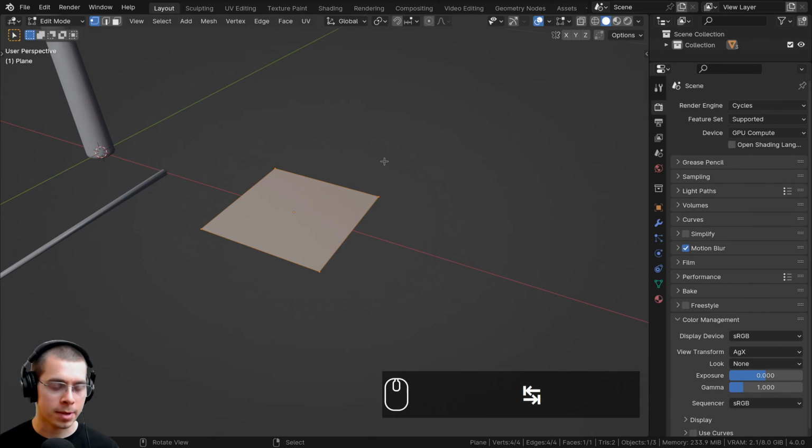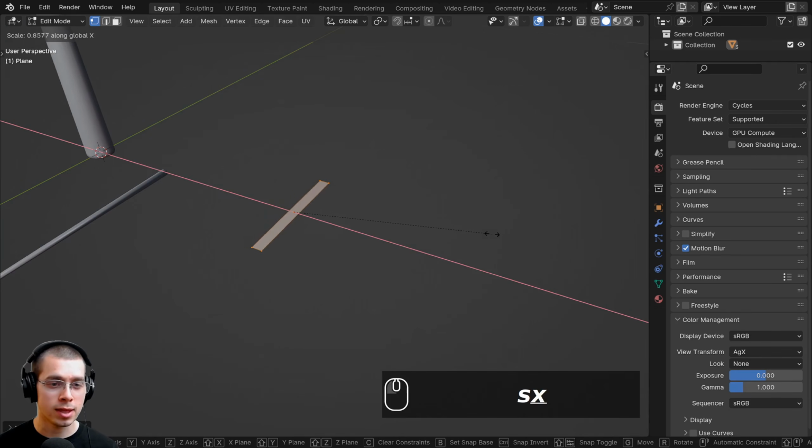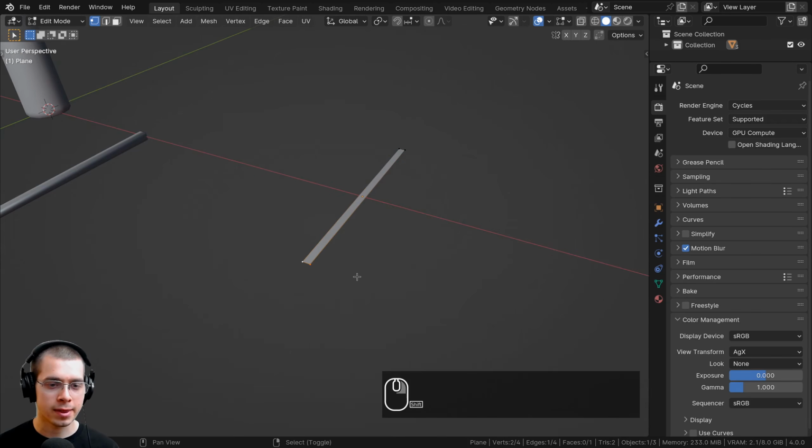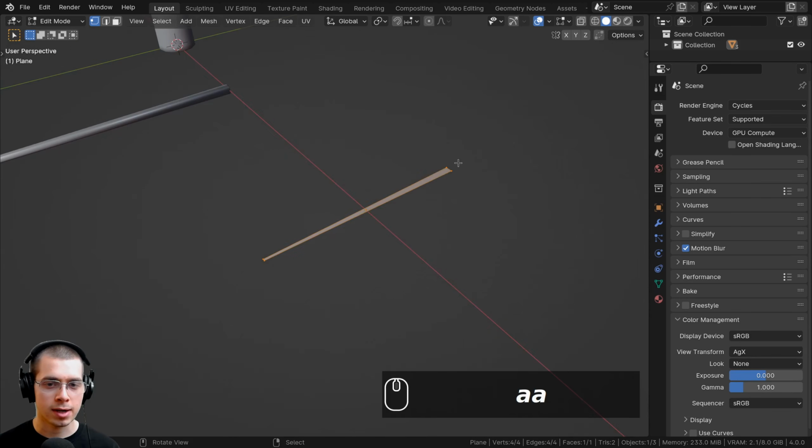So I'll now hit the tab key to go into edit mode, and I'm going to scale it down on the x-axis and make it quite thin because this is just going to be one needle, so it'll be very small. And then I'll select these two vertices here and I'll scale that down so it's even thinner. So again, it's thicker here and then it goes thinner as it gets smaller.